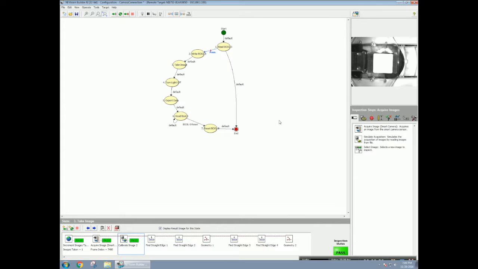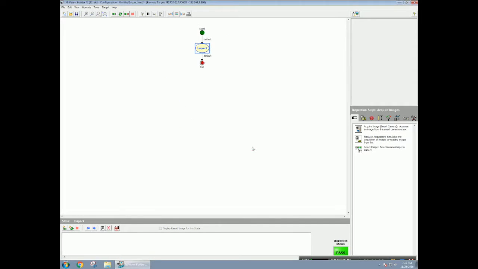I will now create a new inspection to demonstrate how to set up your first inspection. This is the beginning screen of a new inspection. It consists of simply a start and an end block with one state in between connected by default transitions. To create a new state, simply right-click, select Create New State, and type in a name for the state. Then click OK. You can move objects in the configuration interface around by clicking and dragging them, as you can see here.